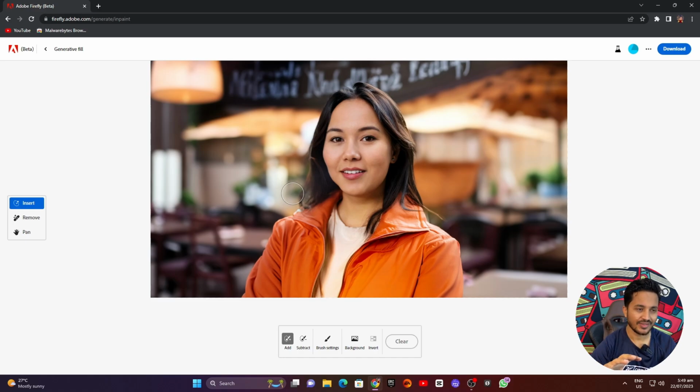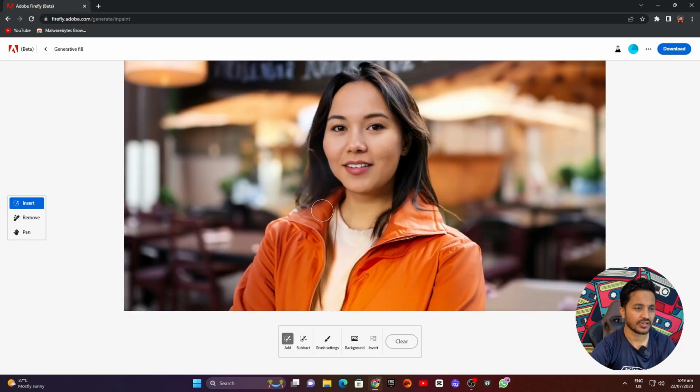So this is a portrait of a lady standing, I think, next to a restaurant, and she's wearing an orange jacket with a t-shirt or a sweatshirt. I want to change her clothes first. I want her to be wearing something completely different. So let's go ahead and start first of all selecting the area that we want to change or make changes to.